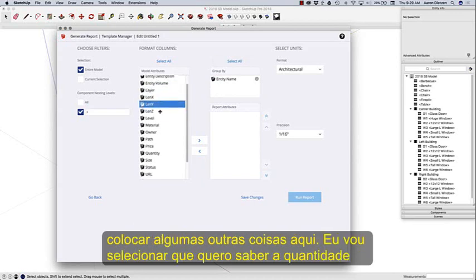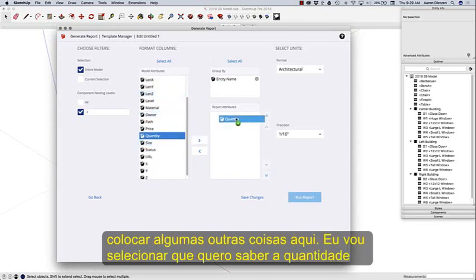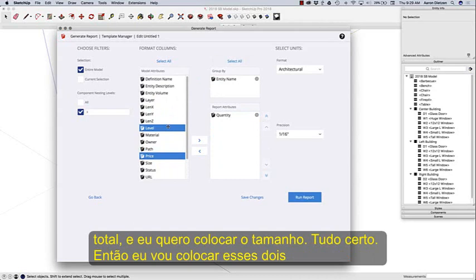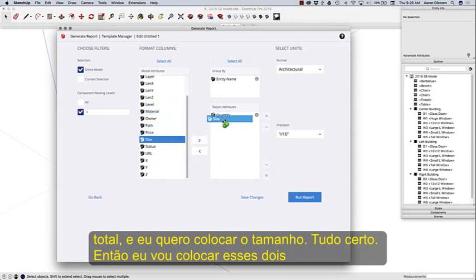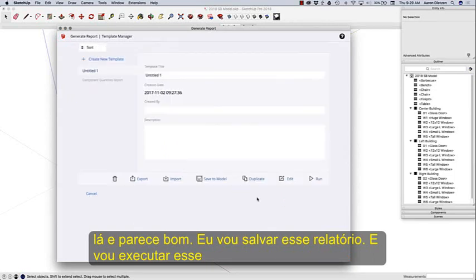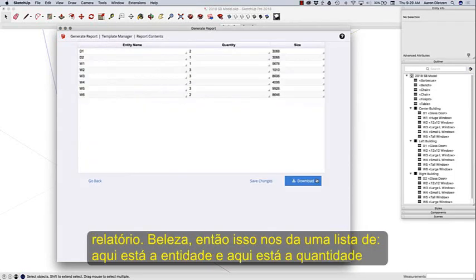I'll put a couple other things in here. I'm going to say I want to know the total quantities, and I want to put in the size. So I'll put both of those in there, and it looks good. I'm going to save that report, and I'm going to run that report.